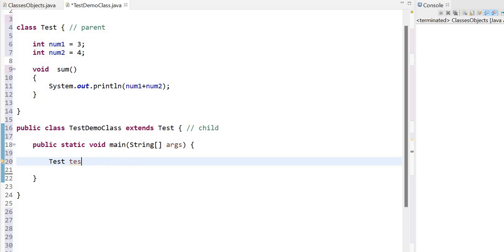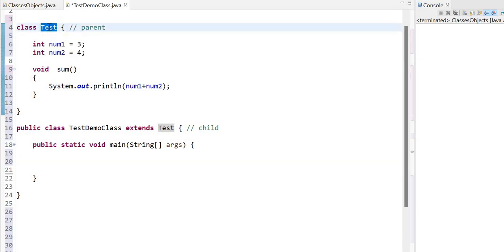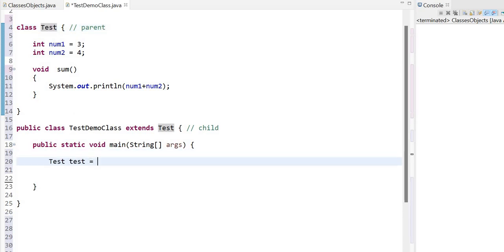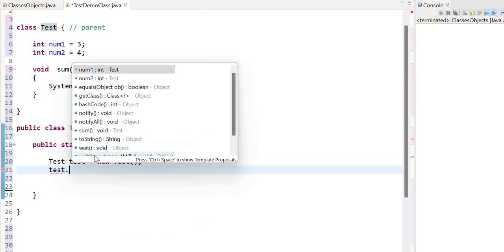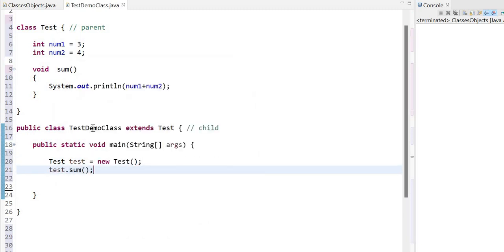Or even if I don't want to create the object of it, let me show you all the variations. I will create the object of this Test class first, and after that I will execute this sum method like this. So I have executed the sum method and it's showing me the correct answer, right?